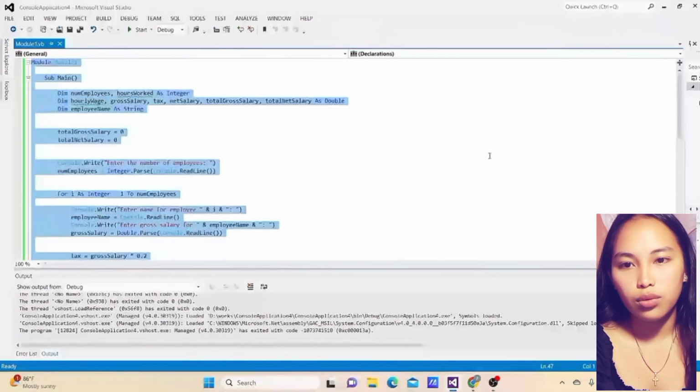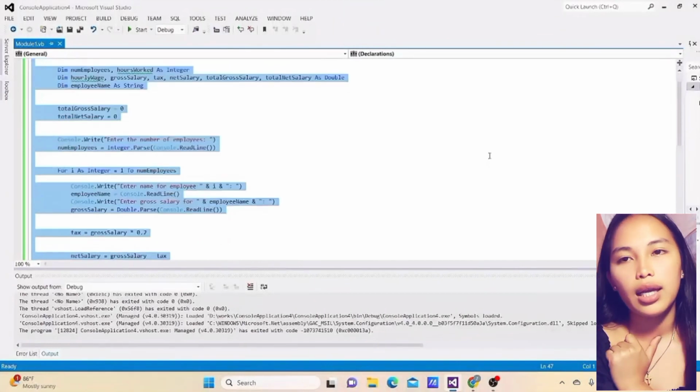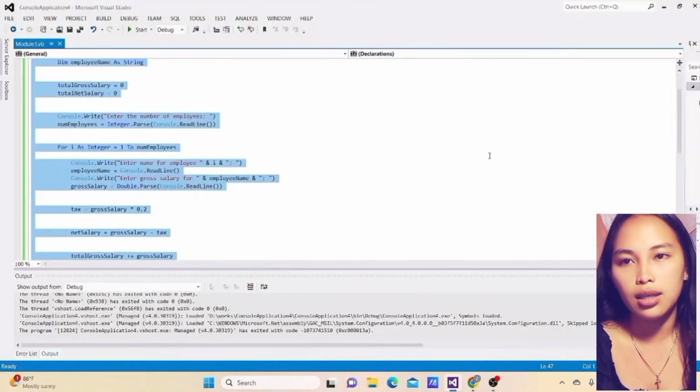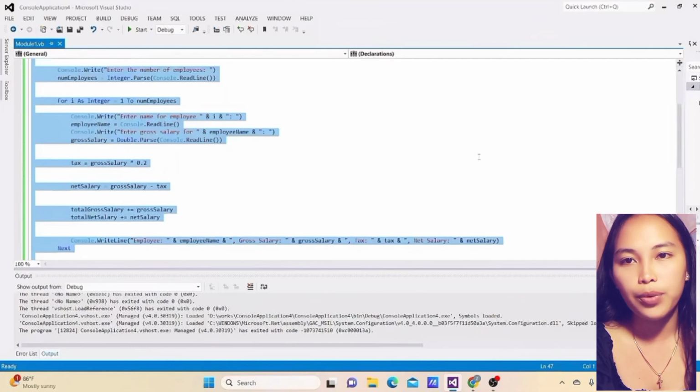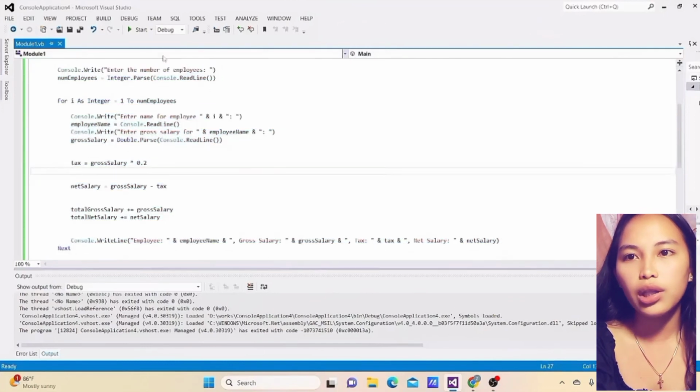Then the last line is the Console.WriteLine for total gross salary and total net salary. This line prints out the total gross and net salaries for all employees combined.